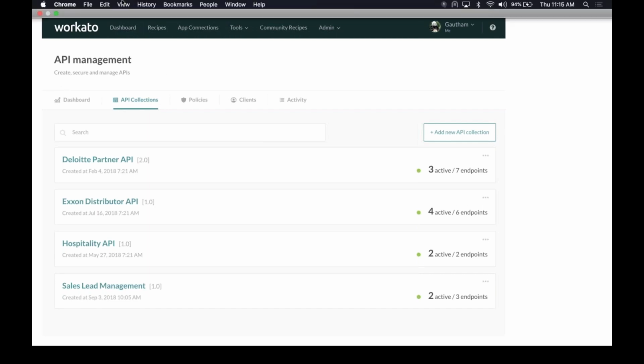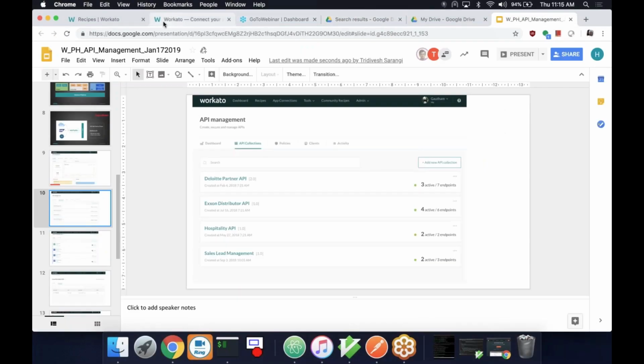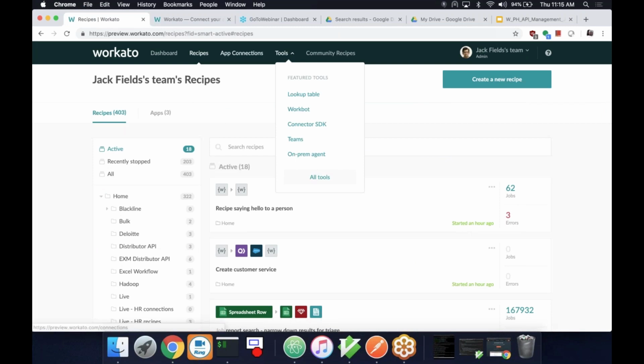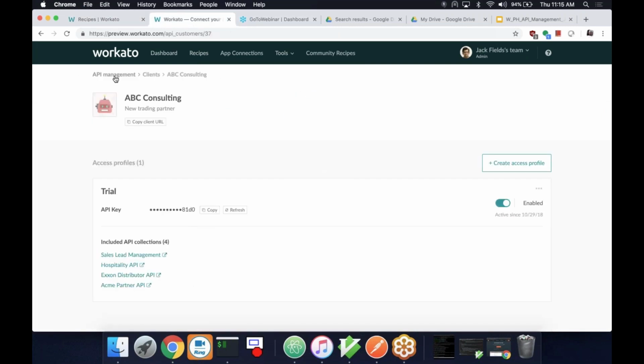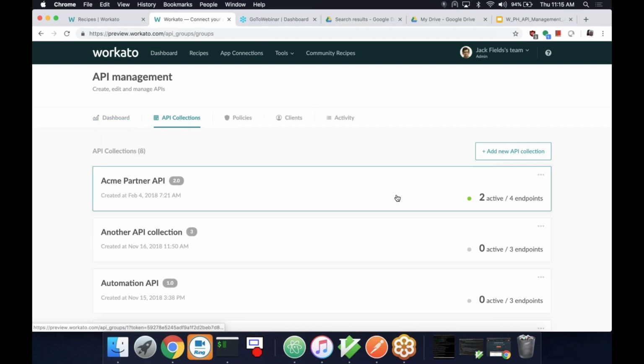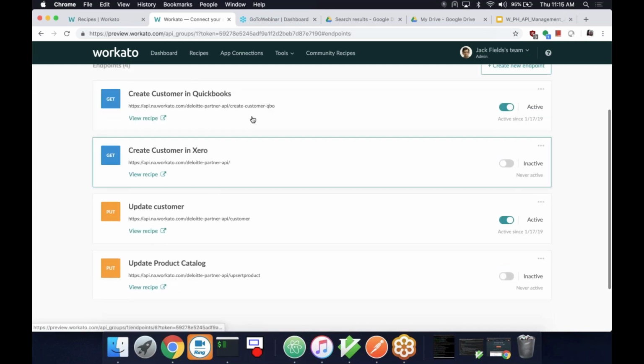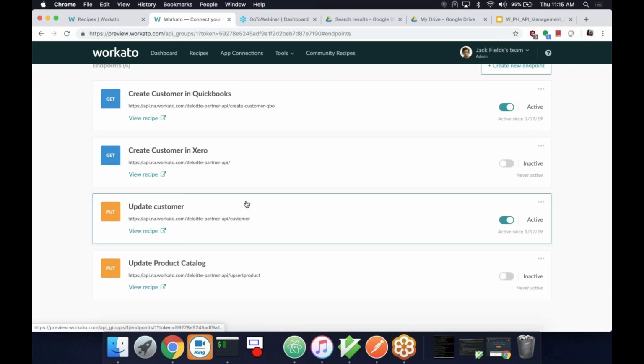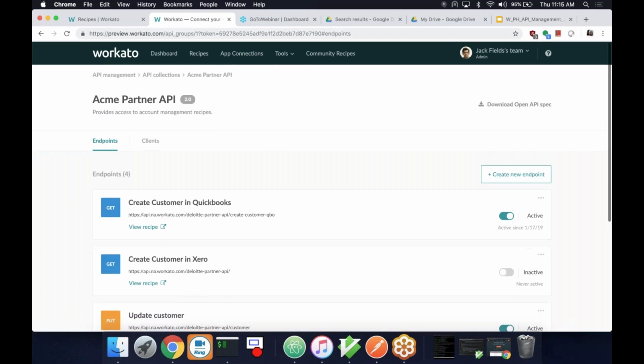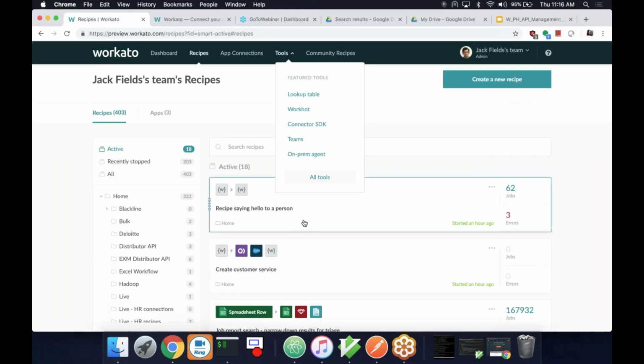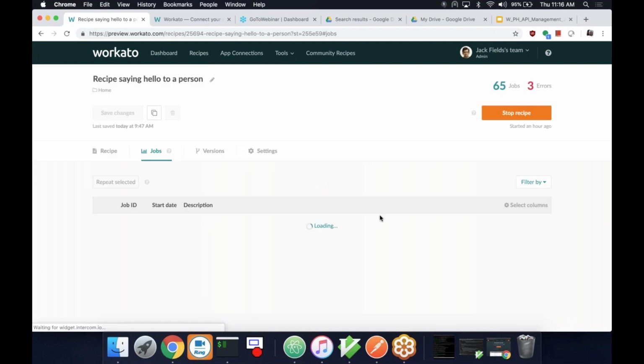So here, let me log into the site, and here is an example. I have a collection called Acting Partner API, and as of now, I have 4 API endpoints here. So 2 GET endpoints and 2 POST endpoints. I also have a recipe. Let's say in this case I have a very simple recipe.